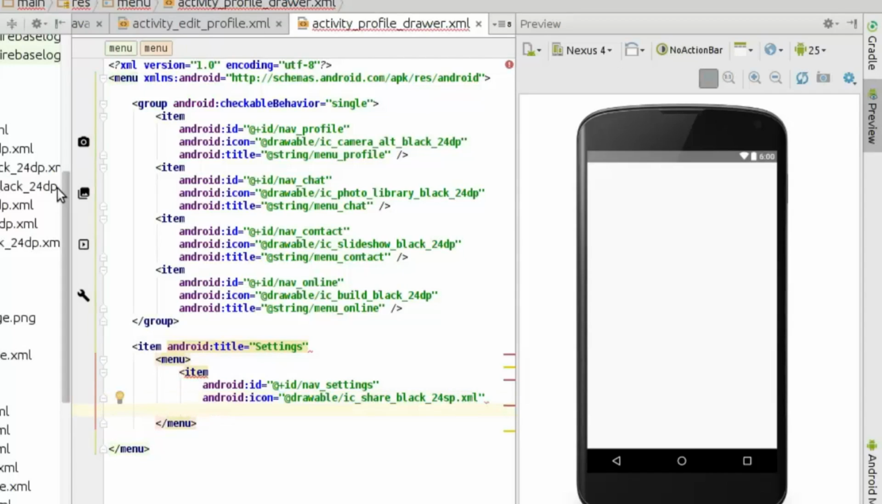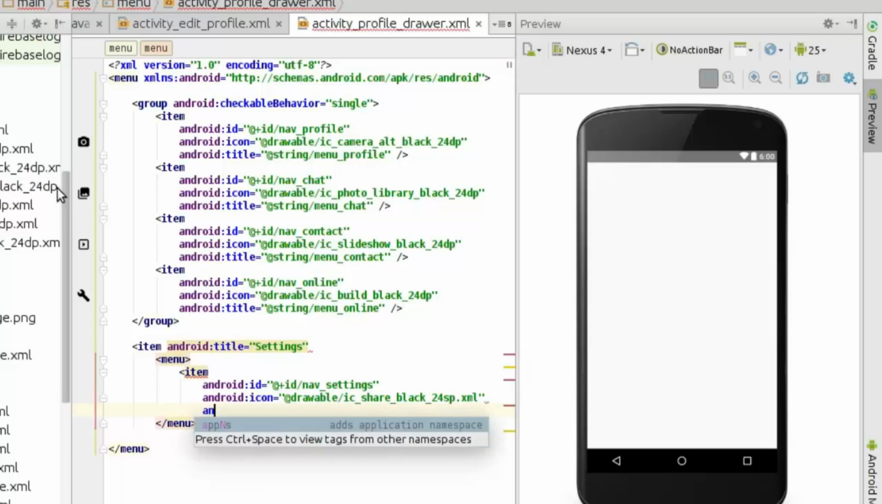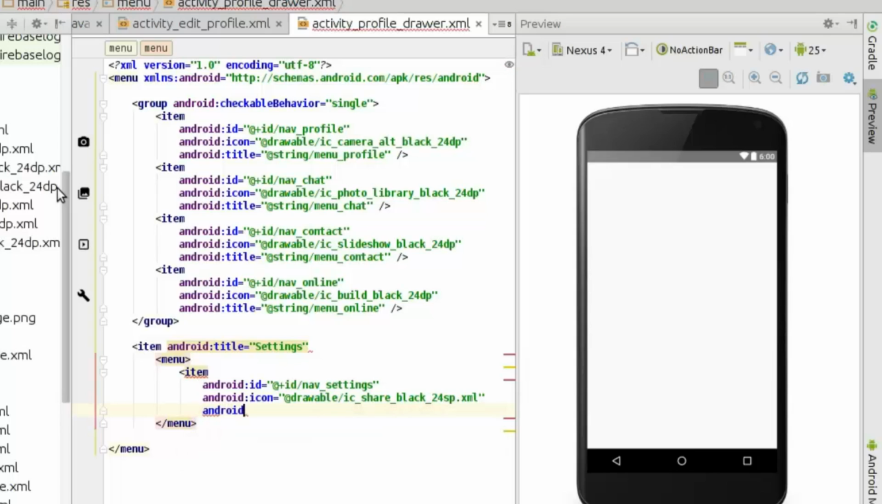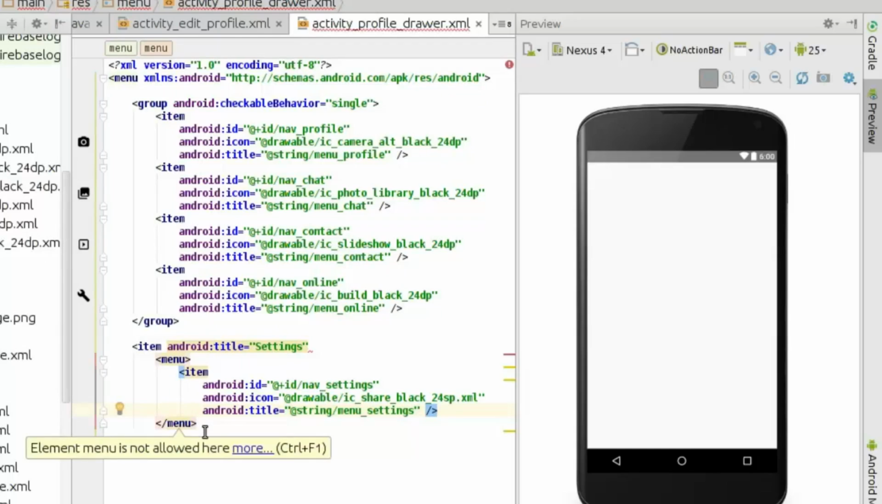The icon, Android. Title, and string, menu settings. Now I need a closing item, not menu. Menu is closed.